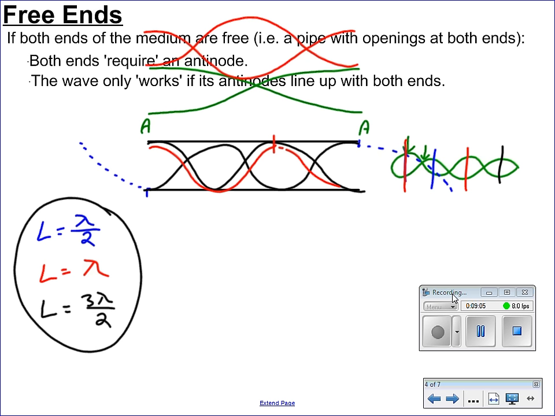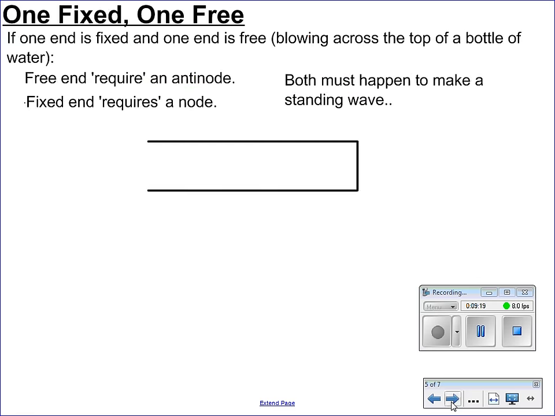The only difference is antinode at the end. So if it's a fixed end, it has to be a node. If it's a free end, it has to be an antinode. And we're going to take that into the next step, which is what I call a closed column, in which case we have a closed end, or a fixed end, and an open end. And as you can probably guess, that means we have to have a node here and an antinode here, and any combination that allows those 2 things to happen is the right one, where it works, sets up a standing wave.